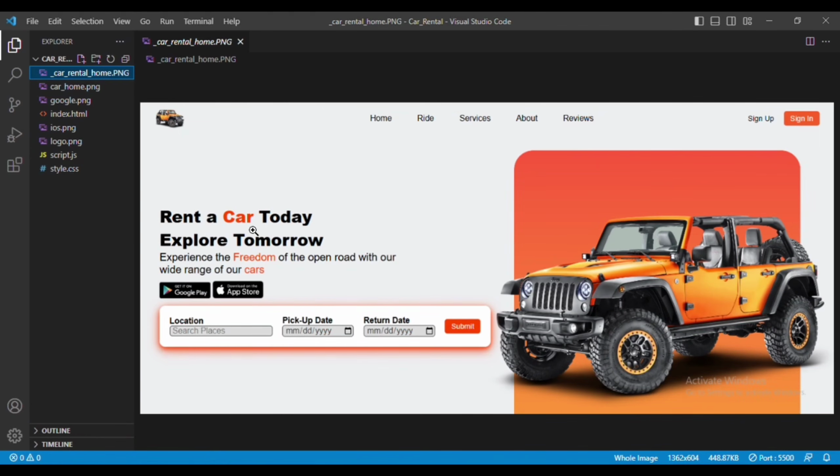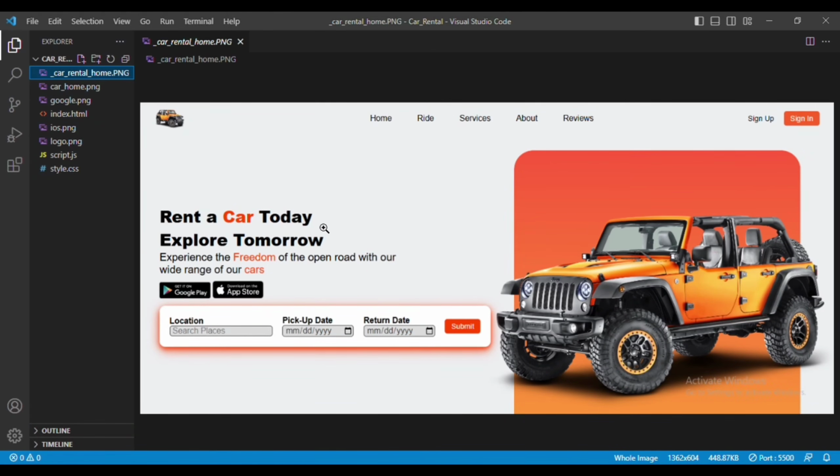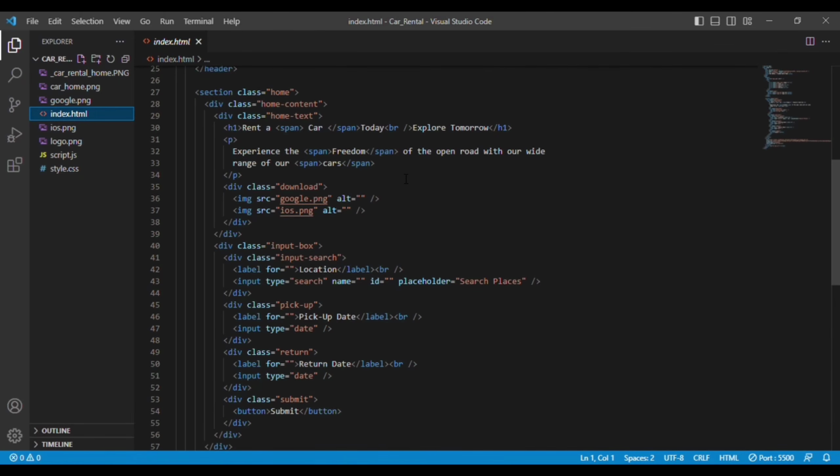So let me show you. Here you can see the word car is in orange color, and the remaining words are in black color. So whenever you want to highlight any specific word, try to use span. And BR means break tag, so it is used to break the line. I will show you here. After today, the line is broken, and the next sentence comes in the next line. So BR is a line break tag.